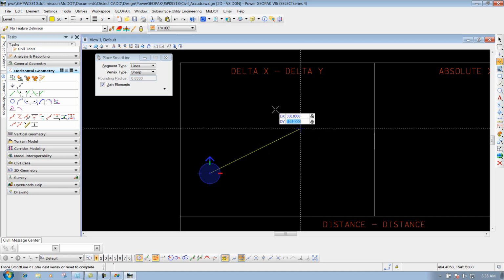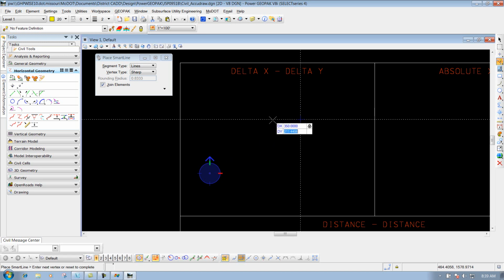Or another thing is, let's say I want to unlock those values. Well, to unlock a value that is locked right now, in whatever field it's in, like in my DY right now, what I would need to do is hit the end key on my keyboard. So if I hit end, you'll notice now that my DY is unlocked.